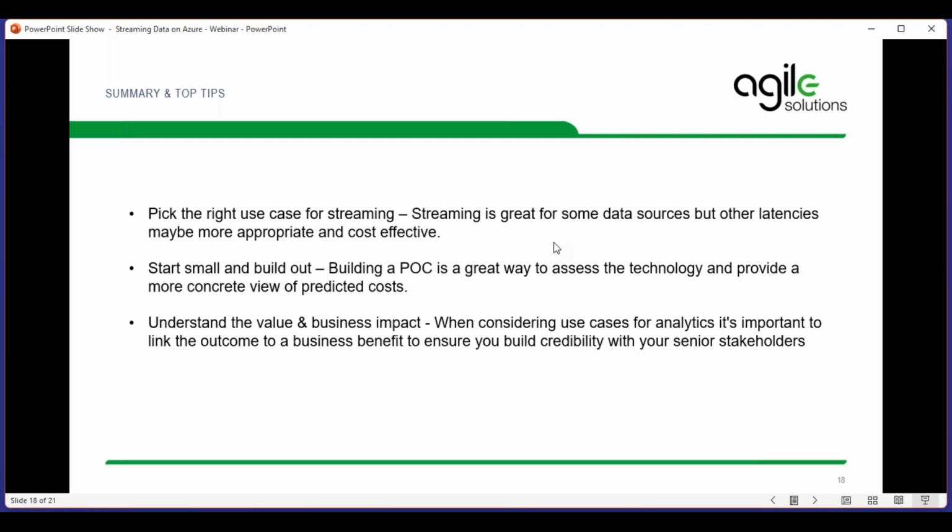The other tip that we'd have is start small and build out. Building out a proof of concept is a great way to assess a technology and to provide a more concrete view of those predicted costs. And again, from having done this before, we would recommend that when you are building out a POC, you keep an eye on the future as well, and always keep in mind how you would scale from a proof of concept to a larger pilot and then on to an MVP type scenario. So keep one eye on the future, but very much start small and build out using that POC to assess the technology.